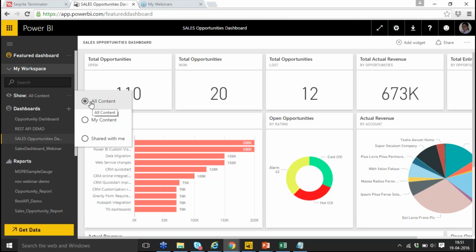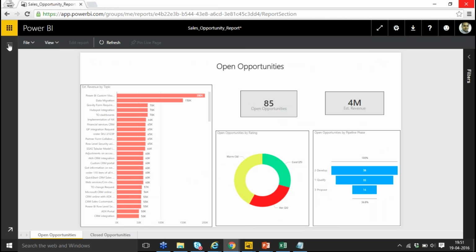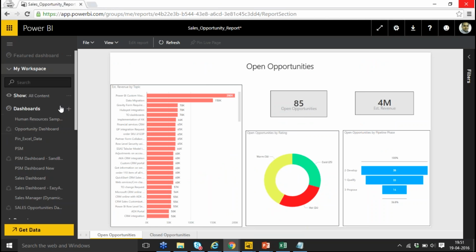All content will by default show me all the dashboards, and my content will show me only the dashboards created by me. In my case, I have only dashboards created by me. We can take the example of Ashish's account for this. So similarly, I'll click on the ellipsis. Now, as you can see, Ashish has multiple dashboards. Some of them are shared, some of them have been created by him.